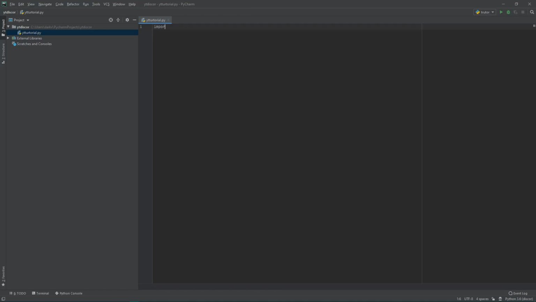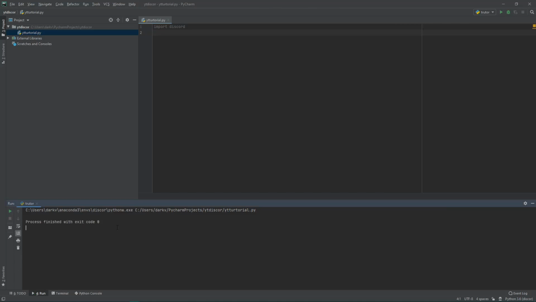So first we have to import our module. Import discord. That's all we need for now. We're gonna run this to see if it actually is a module. If we have it installed, exit code 0, we're good. We're gonna do token equal to, and then we're gonna do a string.